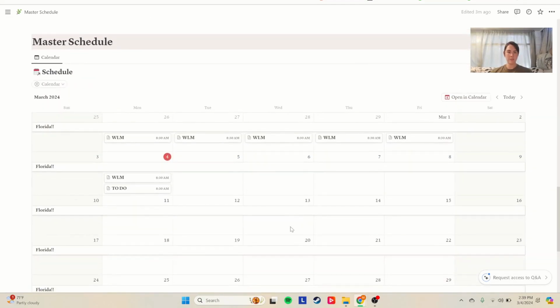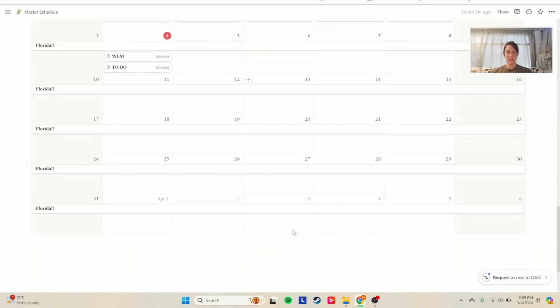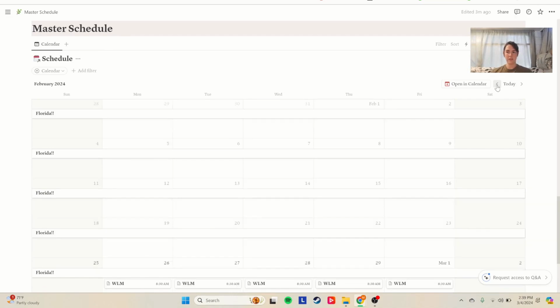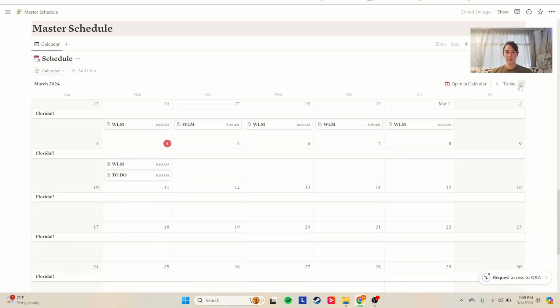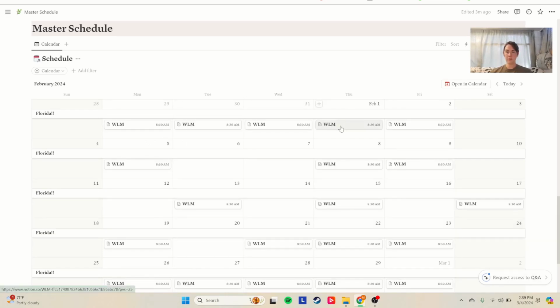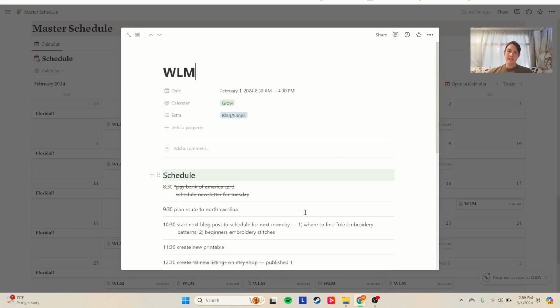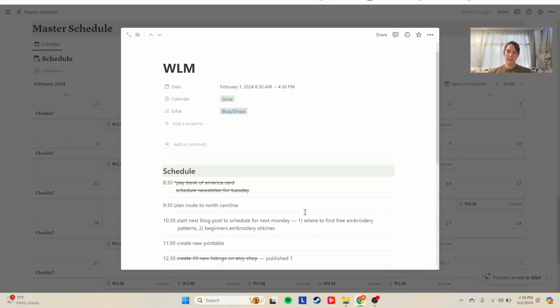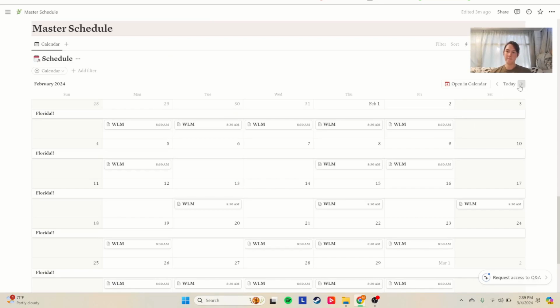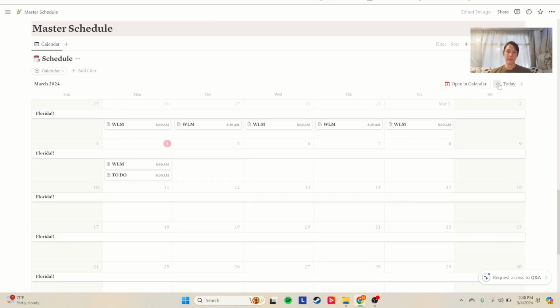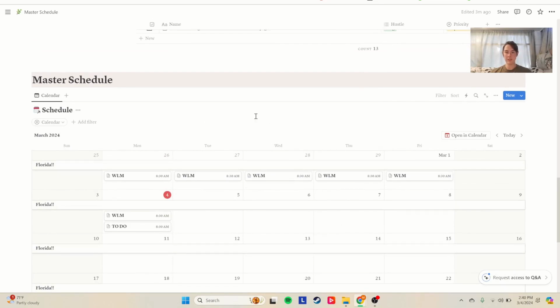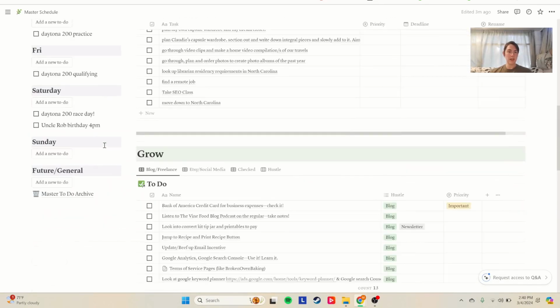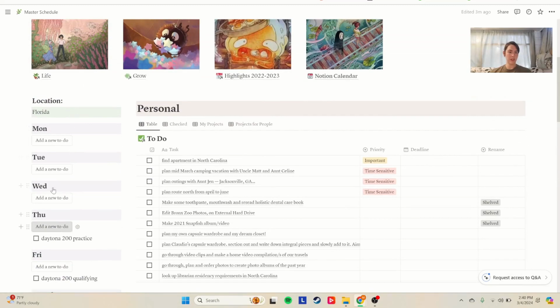On the bottom is my big calendar that has all my stuff on it, from work to personal life. Everything's on here. On the calendar, you can create pages; the little plus sign is how you create a page. WLM is With Love Melissa, my brand. This is how I keep track of all the stuff that I do each day. I definitely love the calendar function, and now that it integrates with Google, even better.